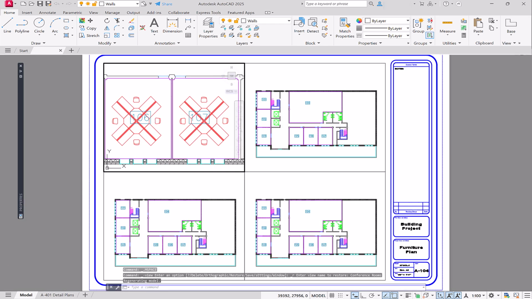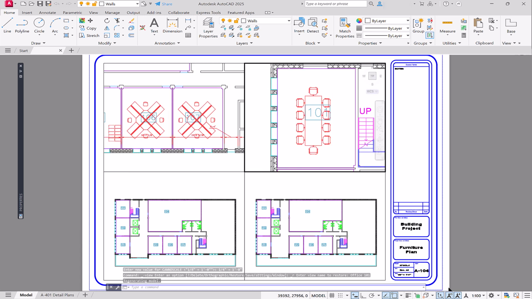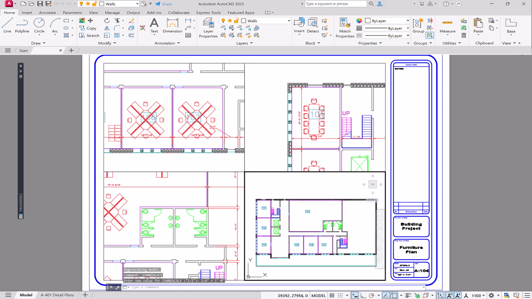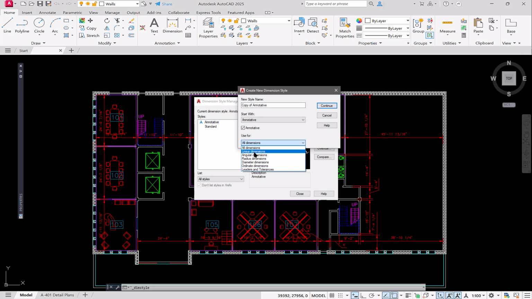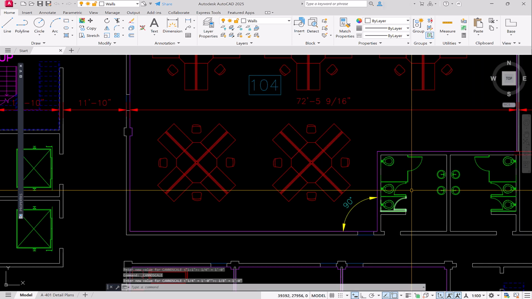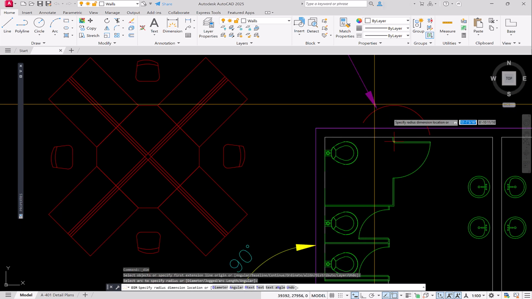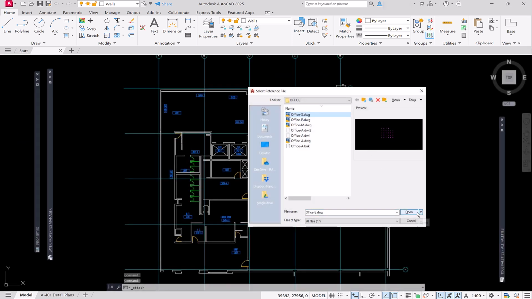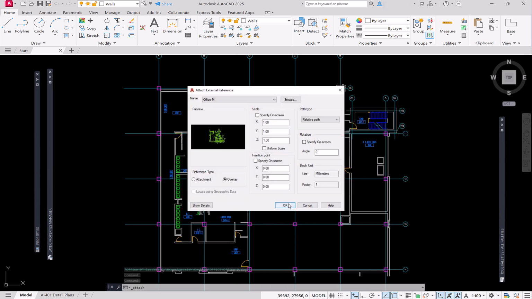Work more effectively with layouts, setting up named views for viewport displays. Create custom dimension substyles for separate display of each dimension type. We will also learn about attaching external references or other drawing files as underlays in your project.